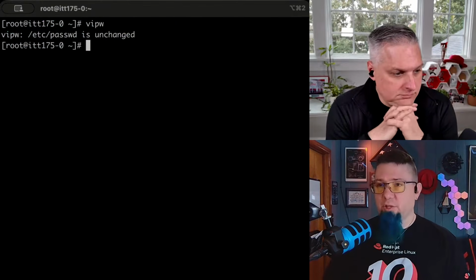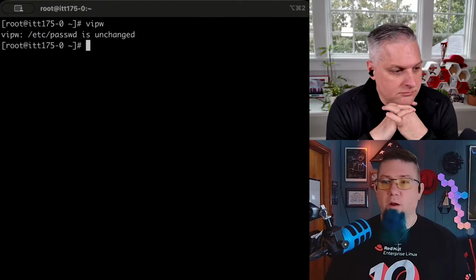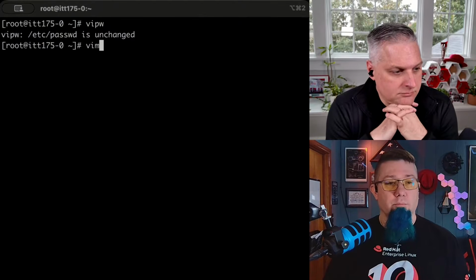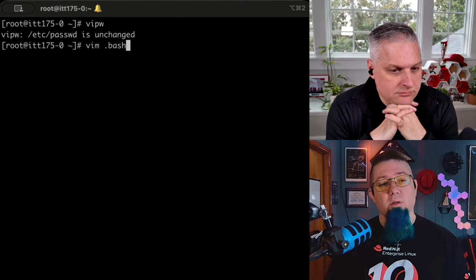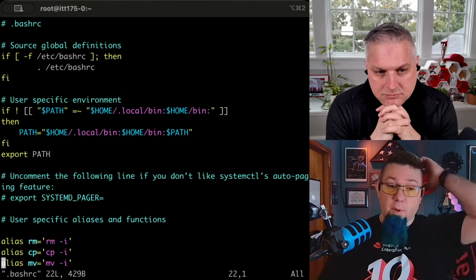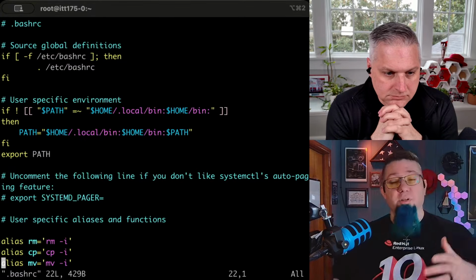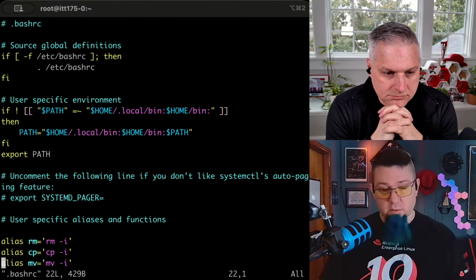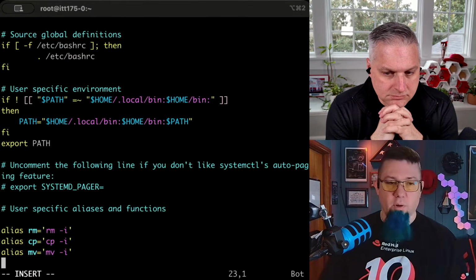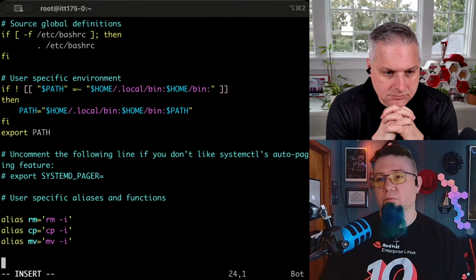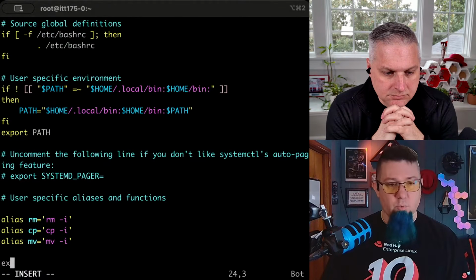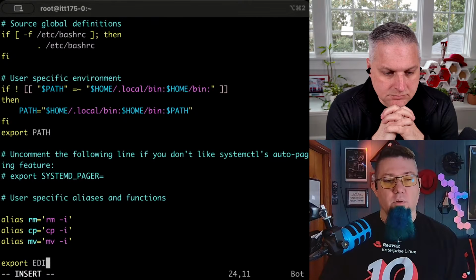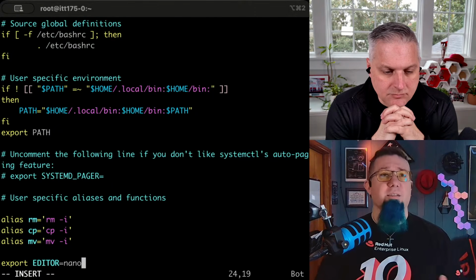If I want to change that, there's an environment variable called EDITOR. I'm going to change it inside of my .bashrc, because then every time I log in, it'll set EDITOR. Now, there are other ways you can set environment variables. This is just a quick and easy way to get it done for the demo. We're just going to say export EDITOR=nano. I am not going to set it to Emacs.